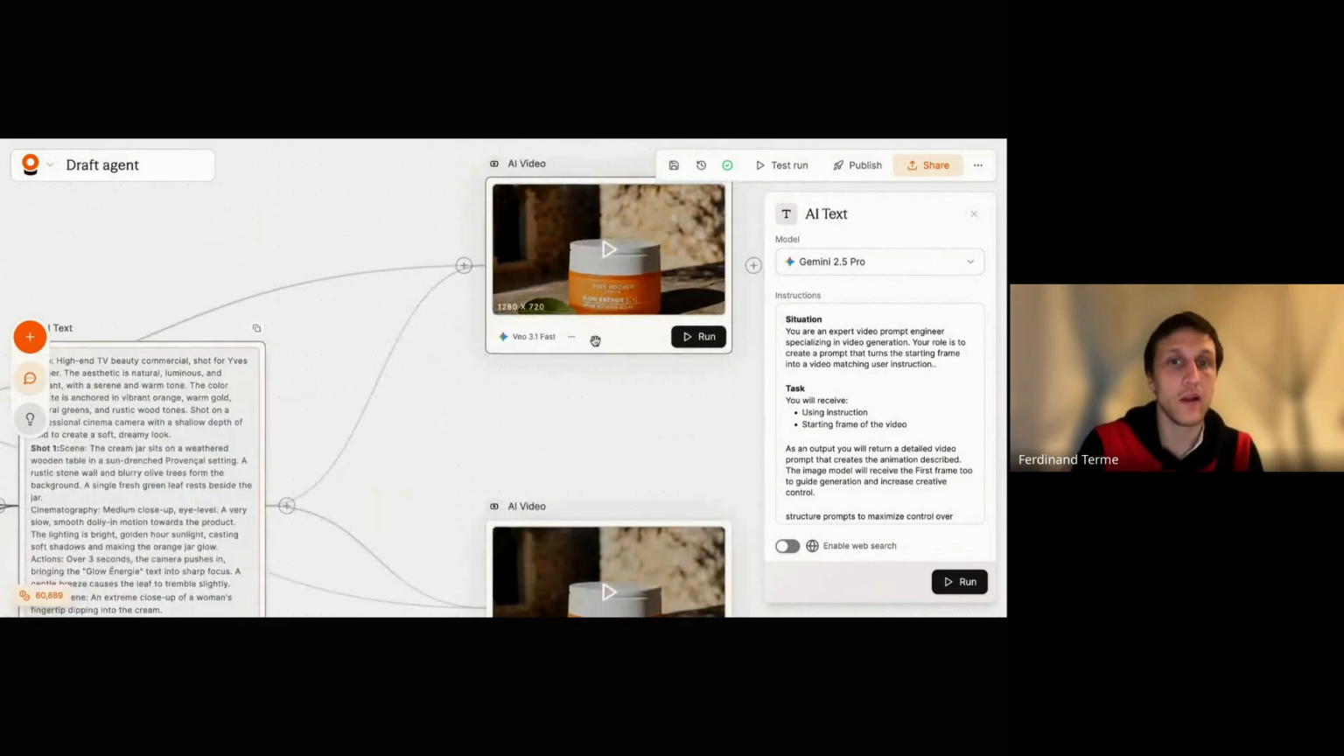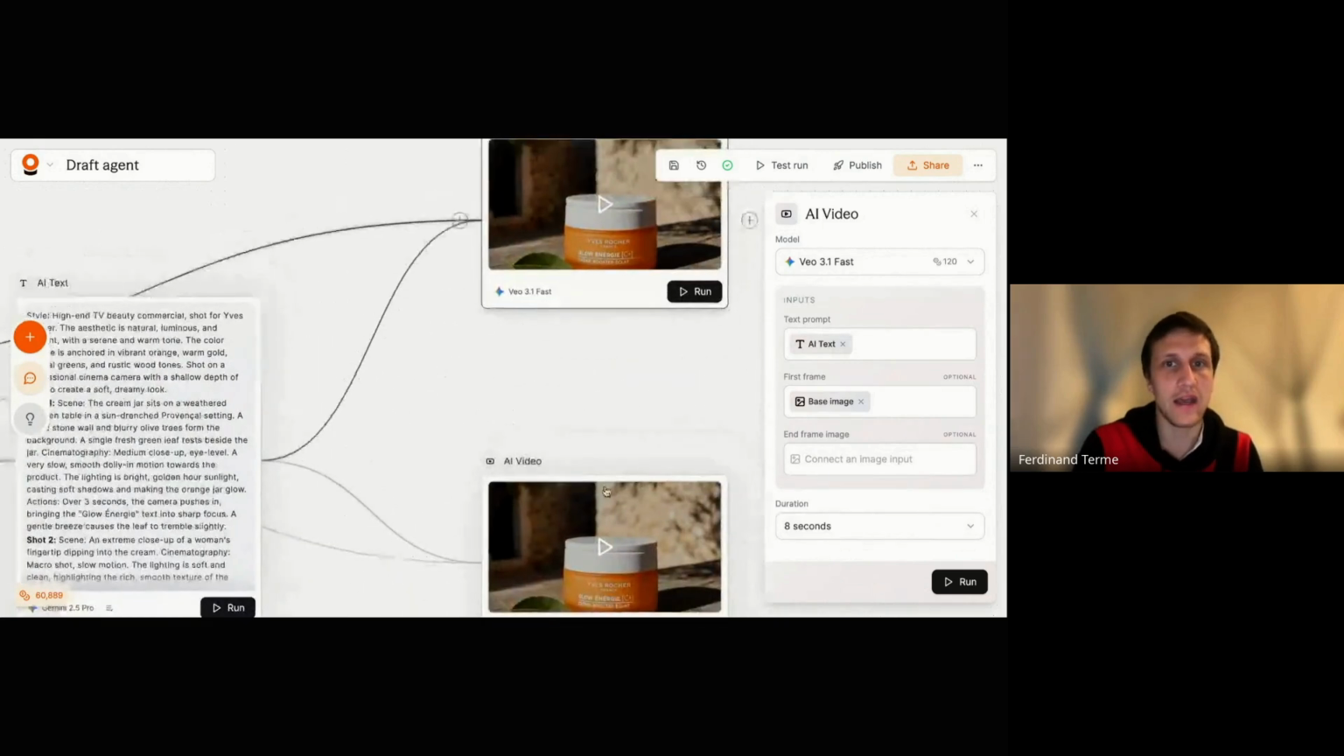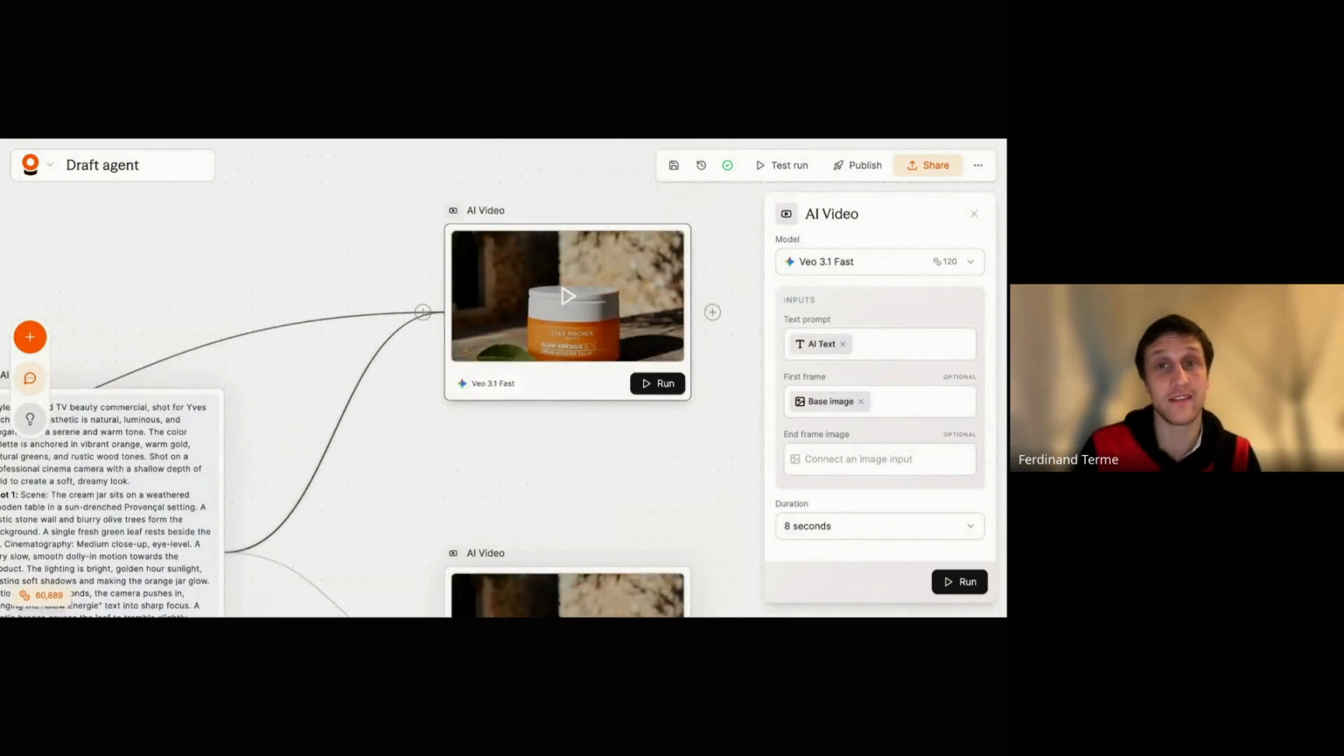By the way, both Sora and Veo 3.1 can now take several reference images. So feel free to use this ability to show different parts of the product, for example. In this case, with another image of the cream itself, like the jar open where we see the cream, we would probably have avoided this issue.